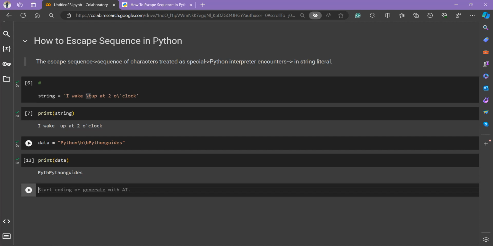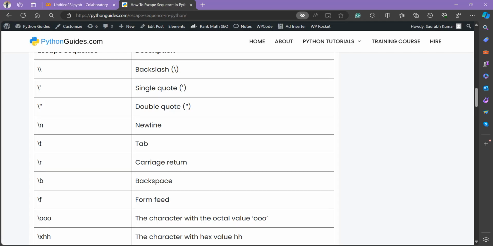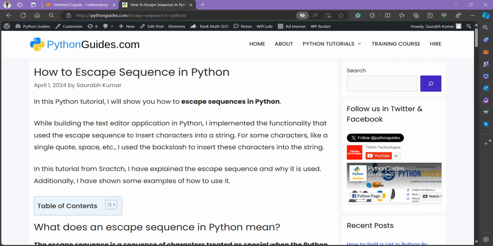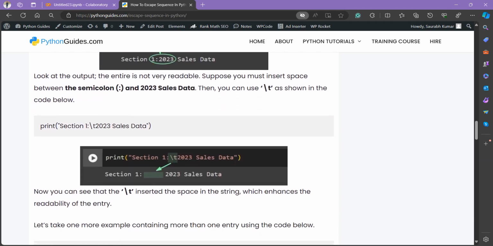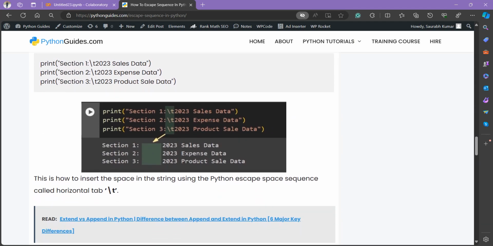So this is the concept of the backspace escape sequence. If you want to know more, you can visit the website Pythonguides and the article on how to use escape sequences in Python. I've written it in great detail, and you will understand everything about how to use these escape sequences.